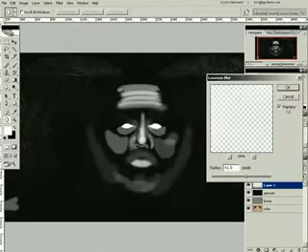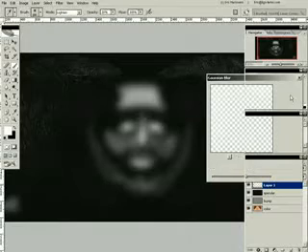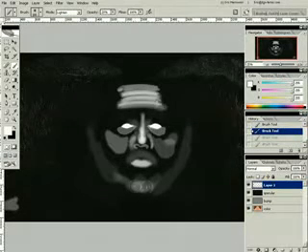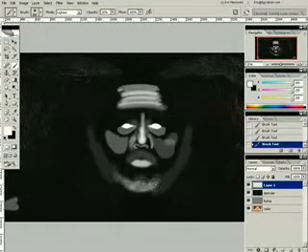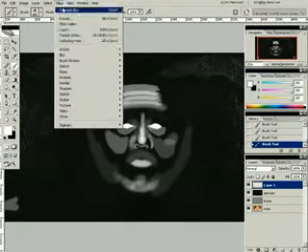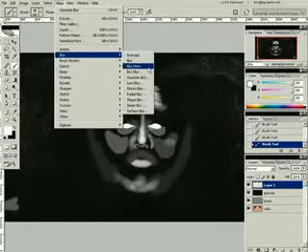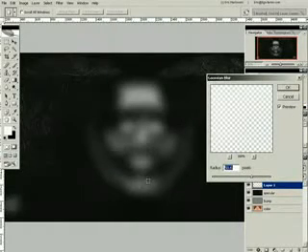And if we don't like what we're seeing in terms of distribution, we can just hit cancel, go back and paint a little bit more, like here down on the chin, and then go back up to Filter, Blur, Gaussian Blur, so we get a little bit more uniform transition. And so I'm going to stick with something similar to this.